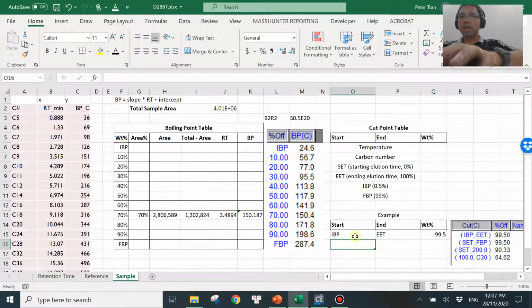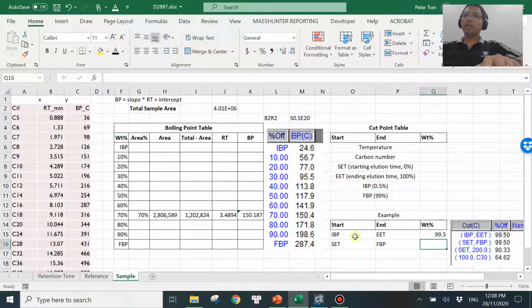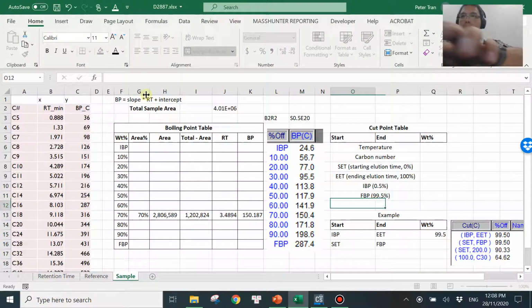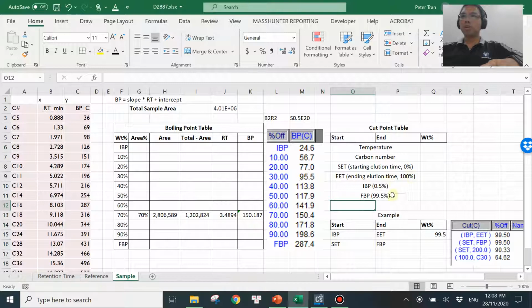Okay, the next one is SET all the way to FBP. What should it be? So SET we know is 0%, FBP is 99%, oh sorry, 99.5 here. That's FBP. So for sure from 0 to 99.5, in between, that's definitely 99.5, right?